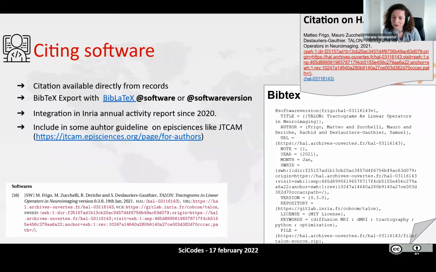Did this answer your question, Daniel? Just a follow-up, yes. Where can I see those BibLaTeX specifications, the different types? Yes, I will put a link in the chat. Just a minute. Thank you so much.